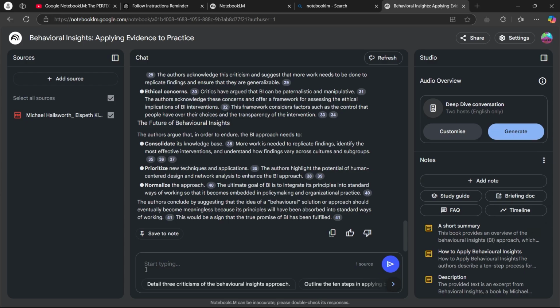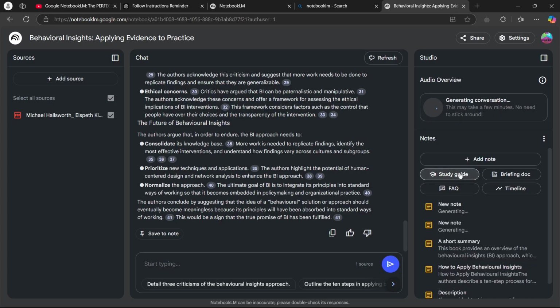Now you can ask anything that you want to study about in the start typing section. Type your question, and NotebookLM will provide you the best solutions and answers for your questions. Now, in the studio section, you will see a study guide button. When you click on a study guide, it will create a new note and it will show a generating text under it. So when you click on a study guide, it will instantly create a study guide that you can use to study the sources you have added.